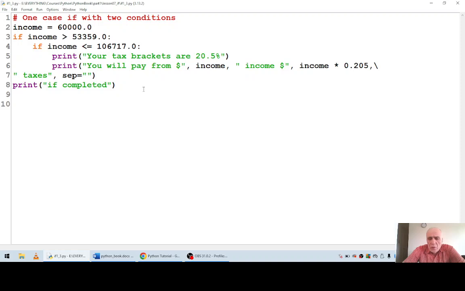So we are going to analyze more advanced if forms in the next lesson. We are going to analyze two cases if, multiple cases if. Today we just covered the simplest if, one case if.